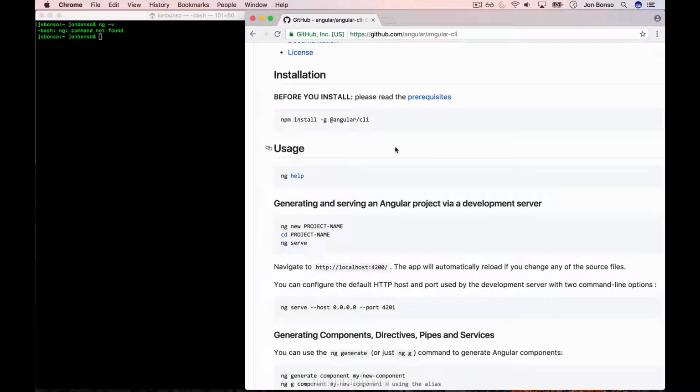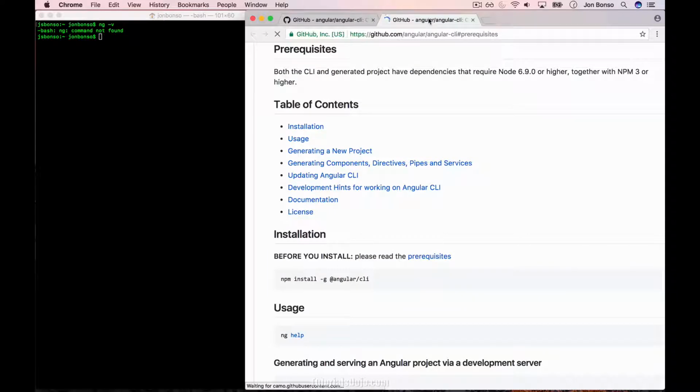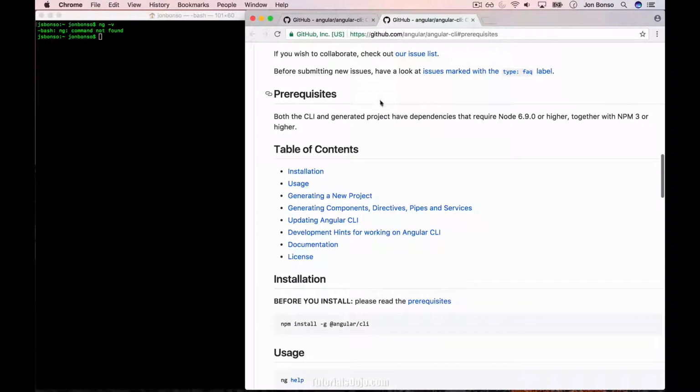But first, let's check out if we have the prerequisites of the Angular CLI before we install. So in here, let's click the prerequisites link, and then let's open it on a separate tab. And as you can see here, it says both the CLI and the generated project have the dependency that require Node 6.9 or higher, together with npm 3 or higher. So basically, it means that you need to have Node version 6.9 or higher, and the Node Package Manager npm 3 or higher.